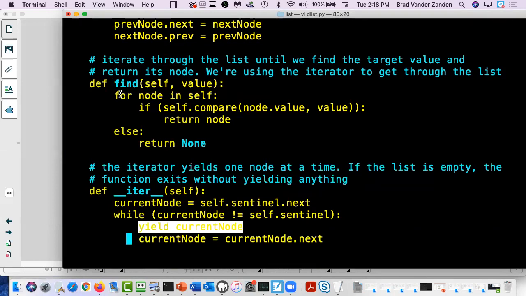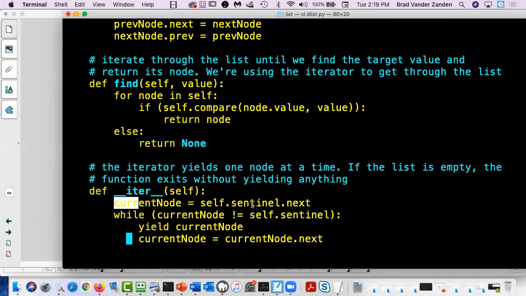So what happens up here, it says for node in self. This for calls this iter, which remember is a predefined method in Python. It has special meaning. It's a reserved function. I shouldn't say predefined, it's a reserved function name. So for will always call this function in this object. It starts executing and makes current node point to the first node in the list.